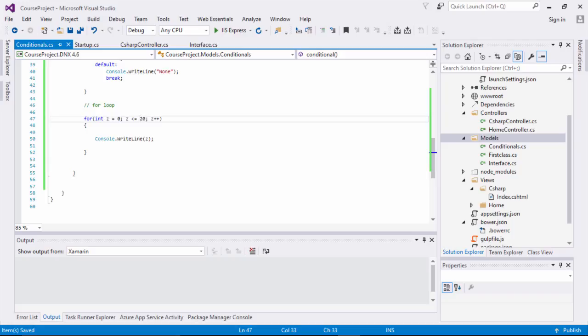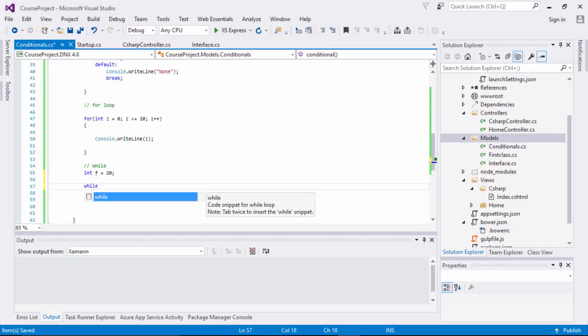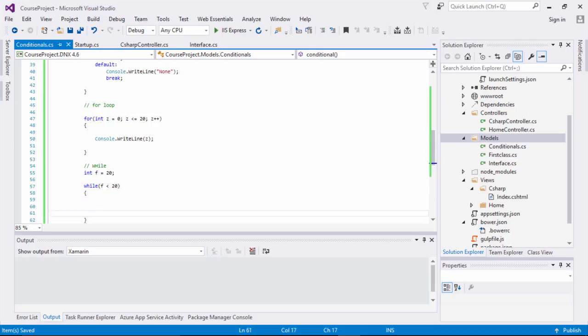Now the second one we can implement is a while statement. So let's go down here. What we're going to do right here is we're going to just set an integer. We're going to say integer f equal to 20. Once we have integer f, we're going to write a while statement. So we're going to say while f is less than 20. We're going to execute this statement.